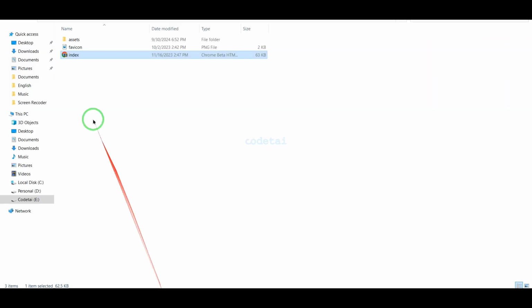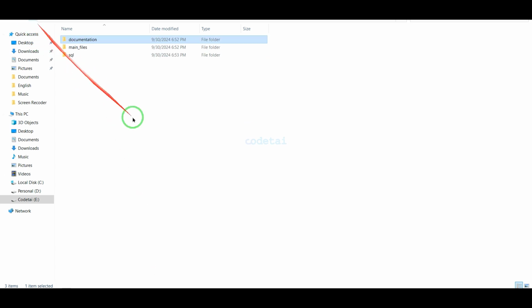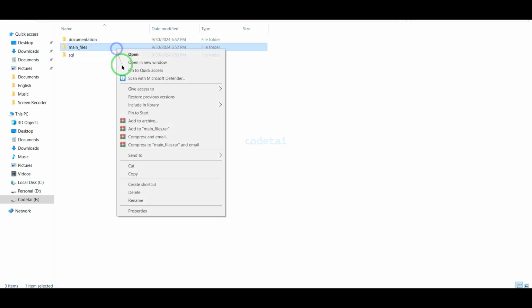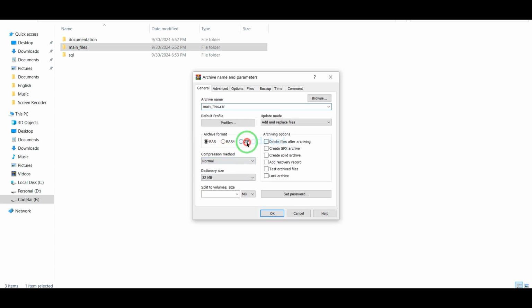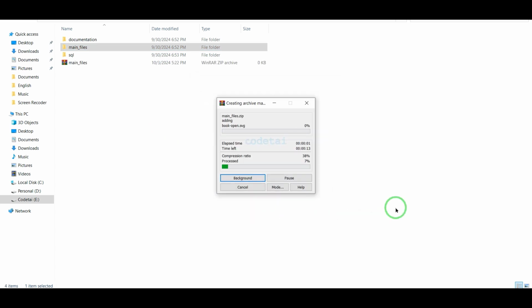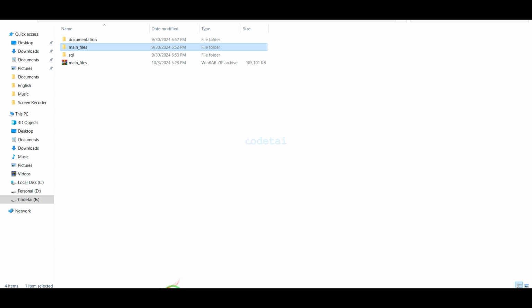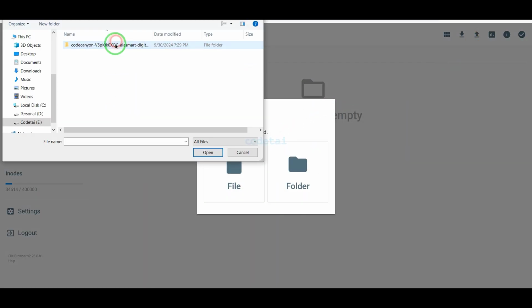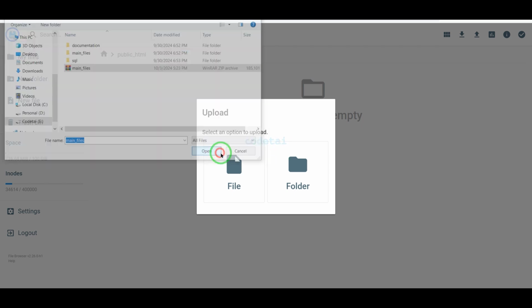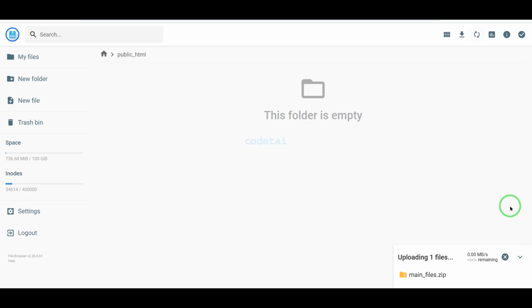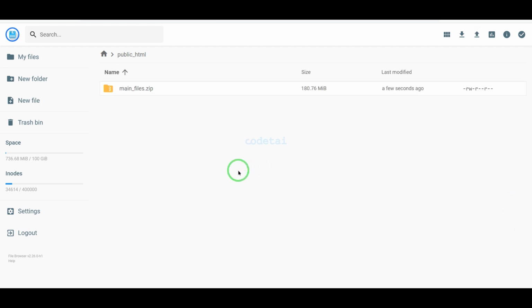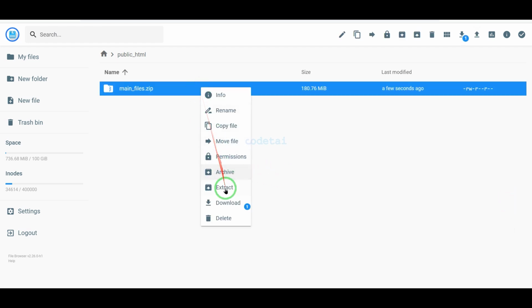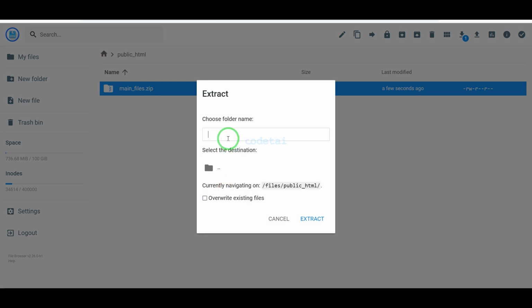Then we will go to our source code folder. Now we will convert this folder into zip file. Then we will upload this zip file to the hosting panel. Our zip file upload is complete. Now we will extract this zip file.